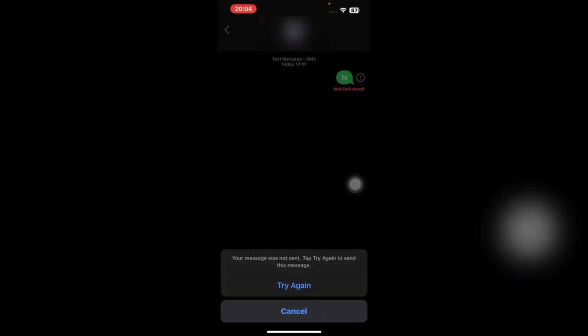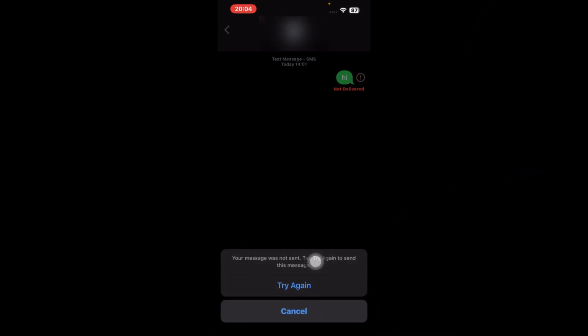So let's get started. If you're able to see this issue that says message not delivered whenever you're trying to send a text message or iMessage, you can just click on it. When you click on it, you'll be able to see your message was not sent. Tap try again to send this message. You can just click on try again, and there is a possibility that if you're trying to send an iMessage, they'll shift your message towards a text message and then your message would be sent.